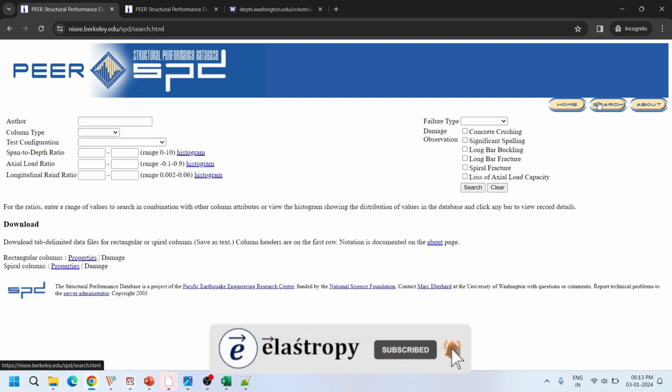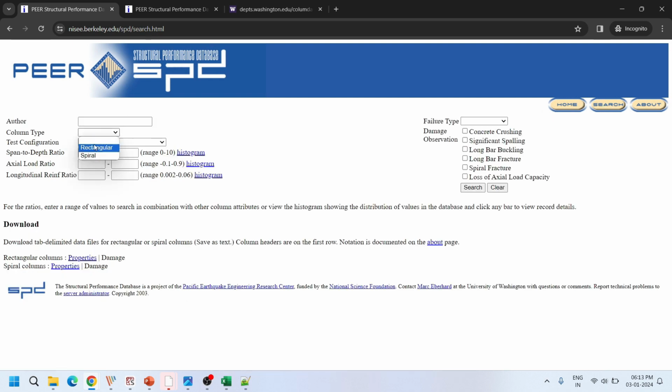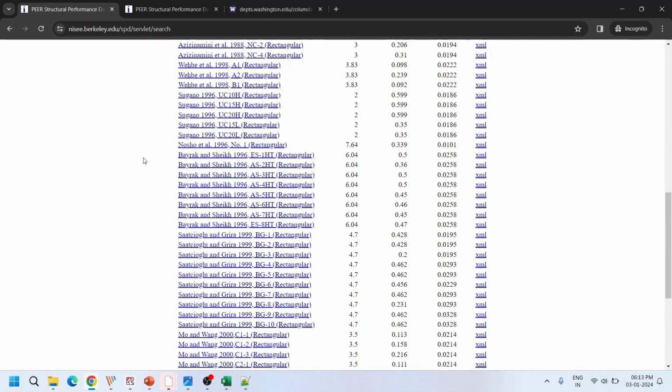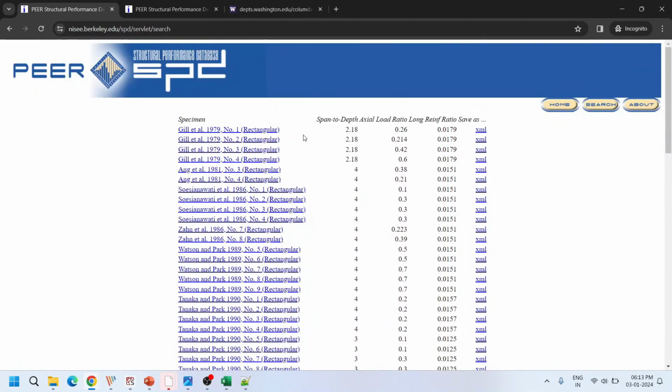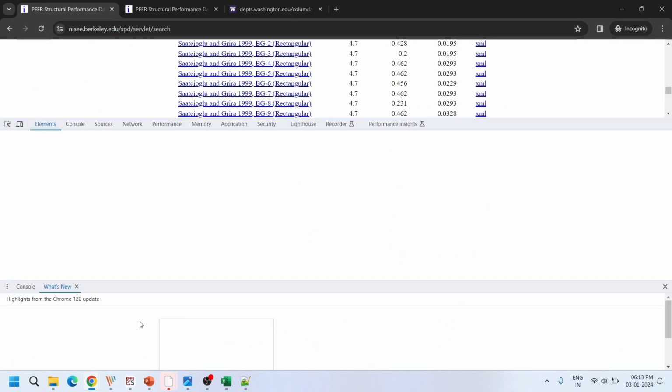For example, click this search button and select rectangular and select concrete crushing as the parameter. This is the selection criteria I'm using, but you can use any other. It's up to you. Click search, and you will get this many specimens. You just have to right click and click inspect element.